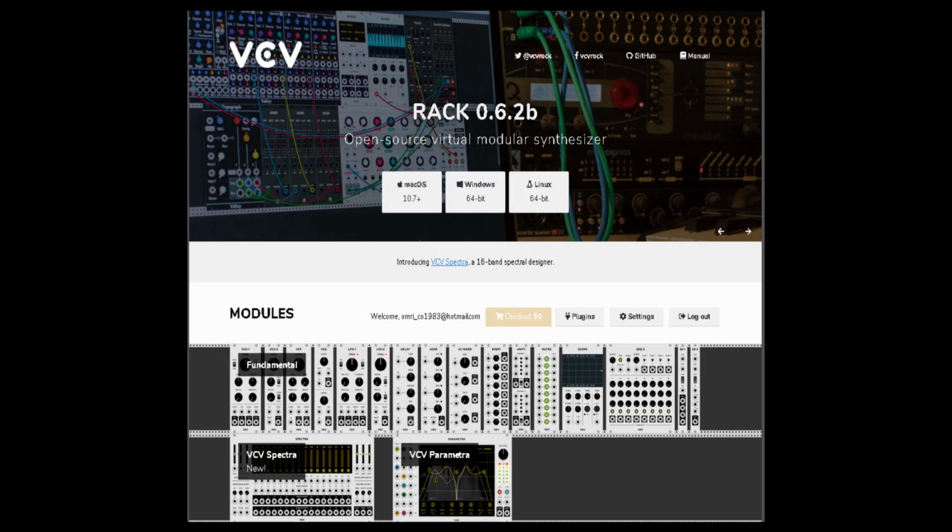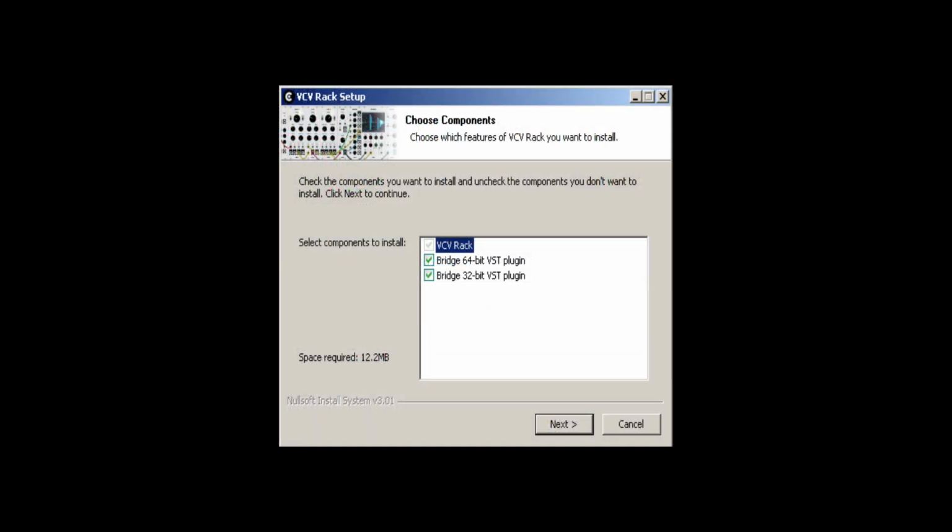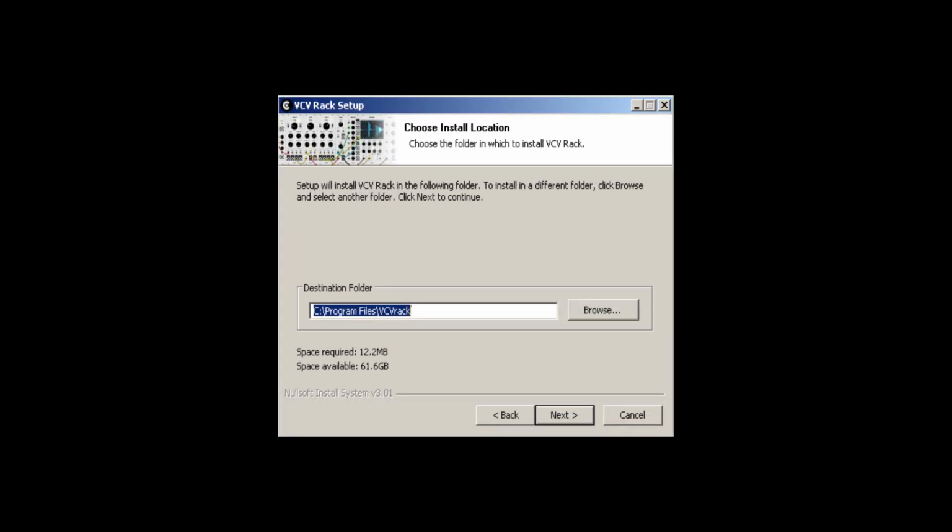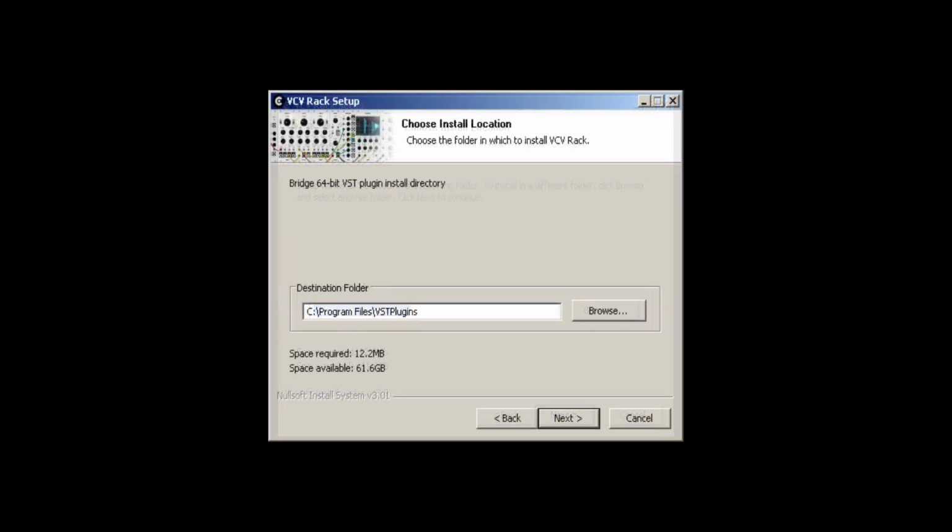This is the website, vcvrack.com, and we have now version 0.6.2b. You have three different download options for Mac users, Windows users, and Linux users. All you have to do is download the one you need and run the file. I'm on Windows, but the process should be the same on all platforms. After downloading the file and running it, you can choose which VST plugin you want to install, the 32-bit one or the 64-bit one, or both. After that, you can choose where to install VCV Rack, and when you'll click Next, you will be able to choose to which folder to install the VST plugin.